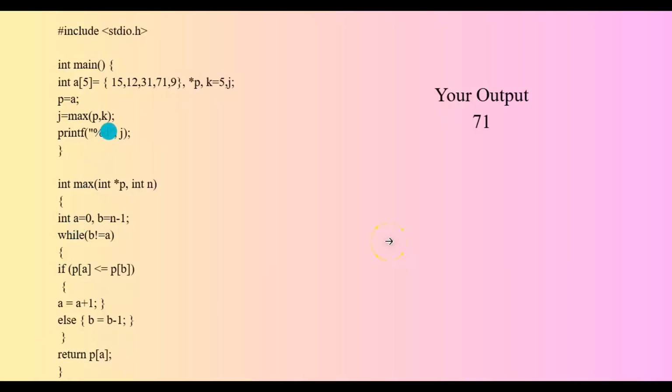Let us verify the answer with this C program. In this C program, we have declared an array A with 5 elements, and P is a pointer to array A, and K is 5, the number of elements in this array. You call the function max with P and K. When we come to this function, as we already discussed, you start with the first element A and the last element B. So what happens here? You compare the condition, it becomes true. So you compare 15 and 9.